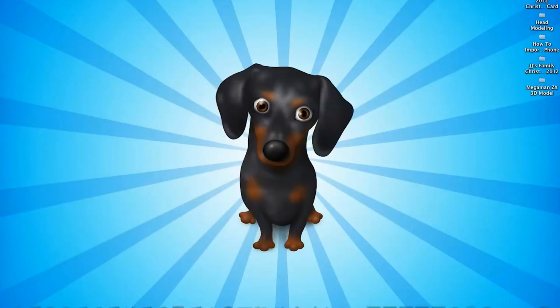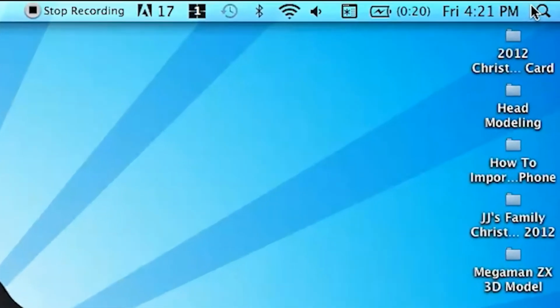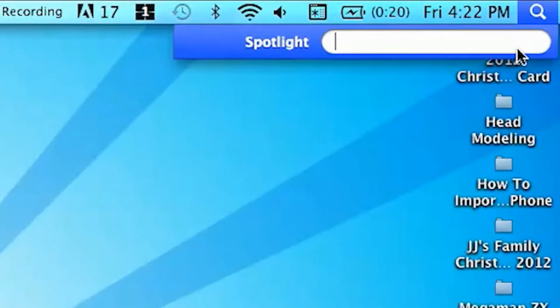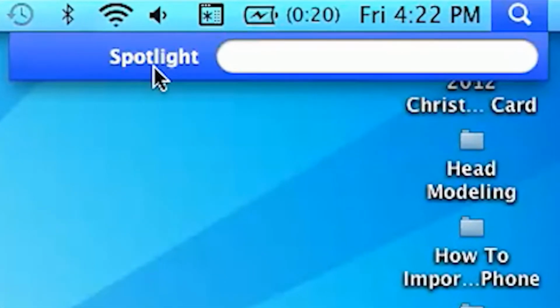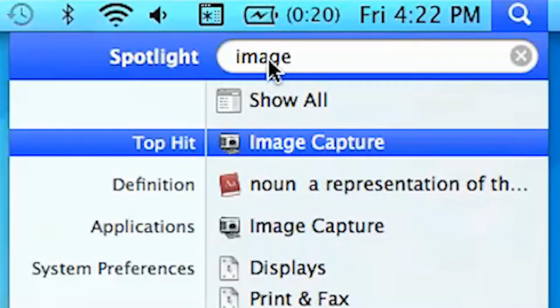To open up Image Capture, we need to go up to the Spotlight menu, which is a magnifying glass in the top right hand corner of your screen, and select it with the left mouse button. A search bar should appear that says Spotlight to the left of it. In the search bar, select it with your left mouse button so that the cursor appears in the search bar. Now since the cursor appeared, all we have to do is type in capture.